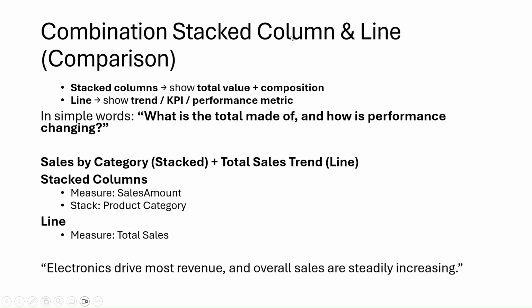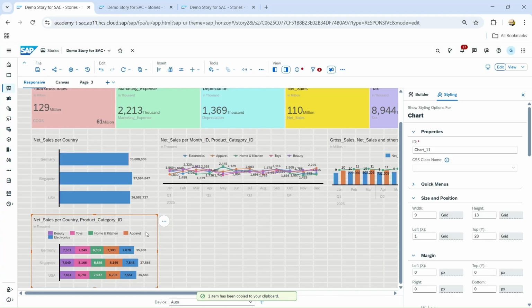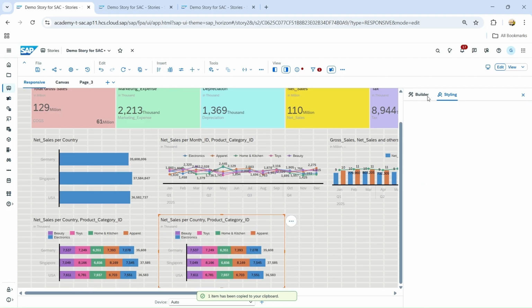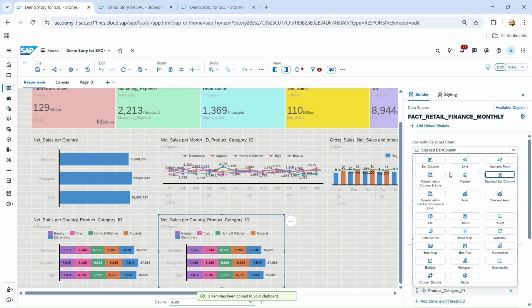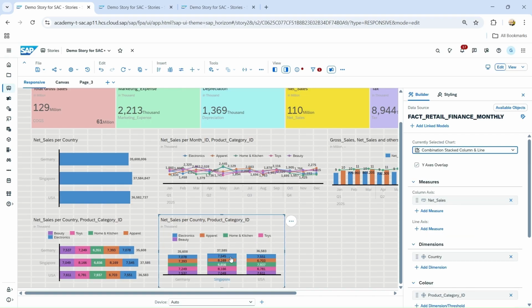Okay, going to the next one. Combination of stacked column chart and comparison chart. So I think this is very straightforward because we already know why we use the stacked column chart. So here we will do the total value plus composition of each value, and also at the same time we will see the performance, like the trend or the performance metrics. So it will be similar to this one. Okay, so very similar to this one, and we will change the chart type to stack combination. So here you have the stack combination with the country.